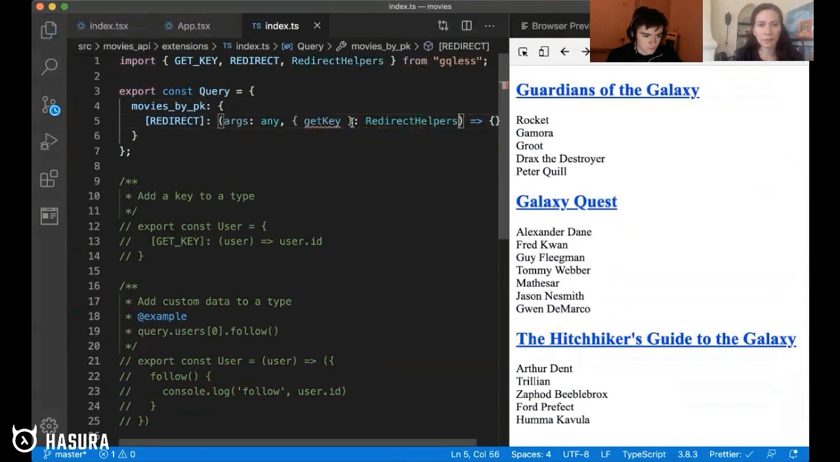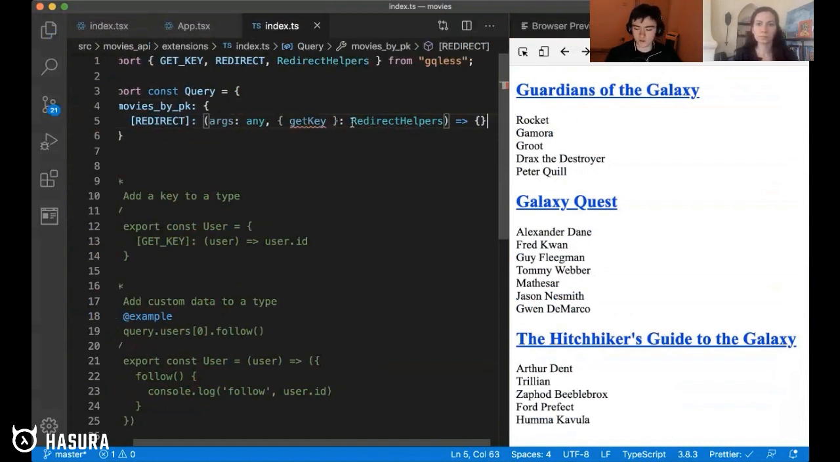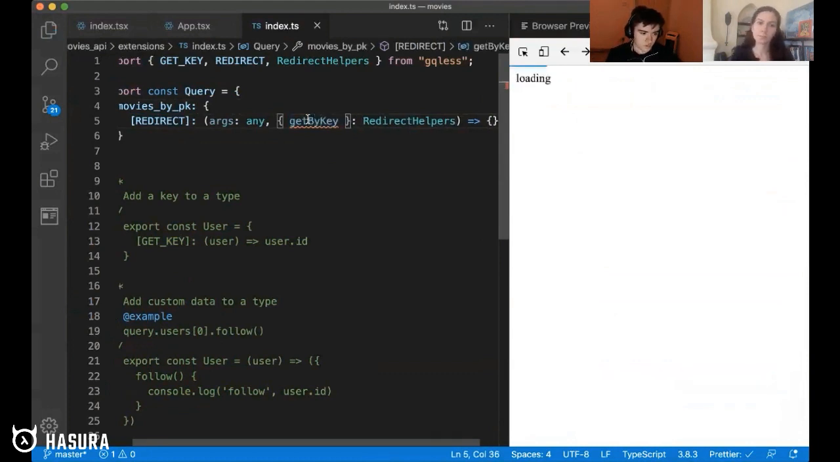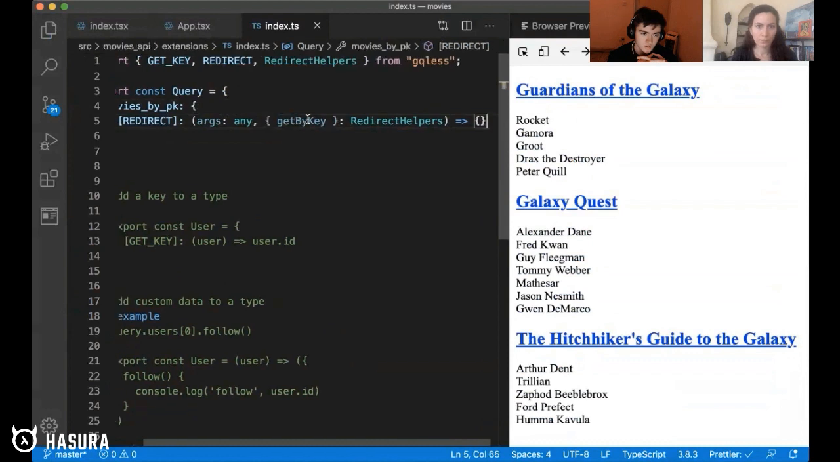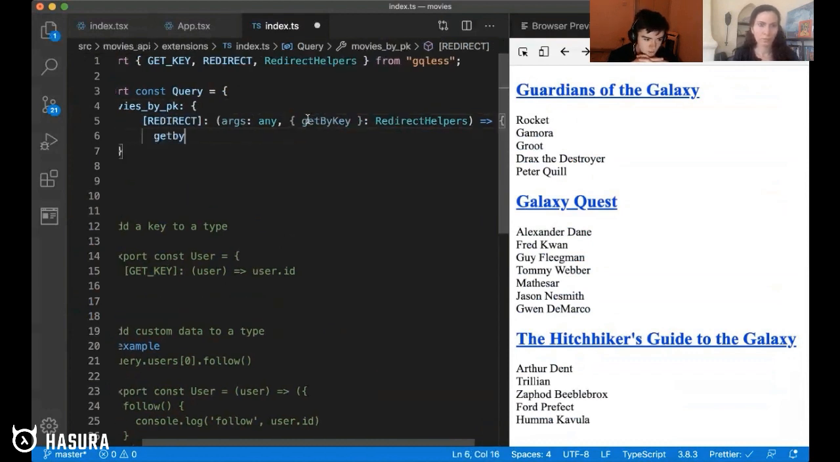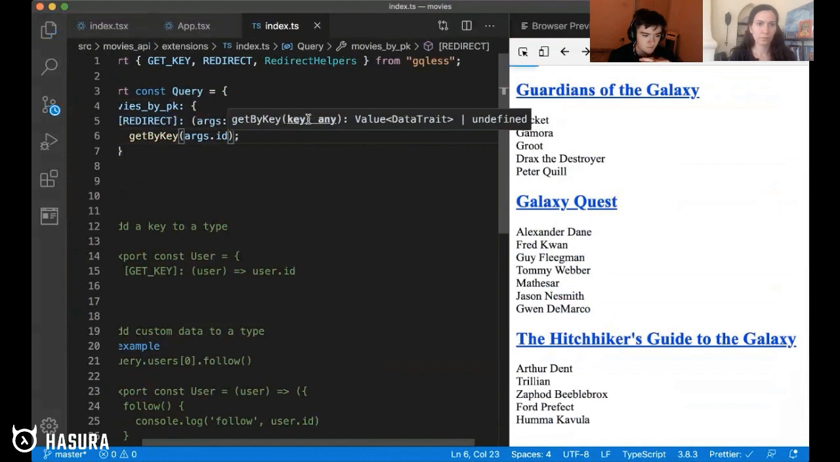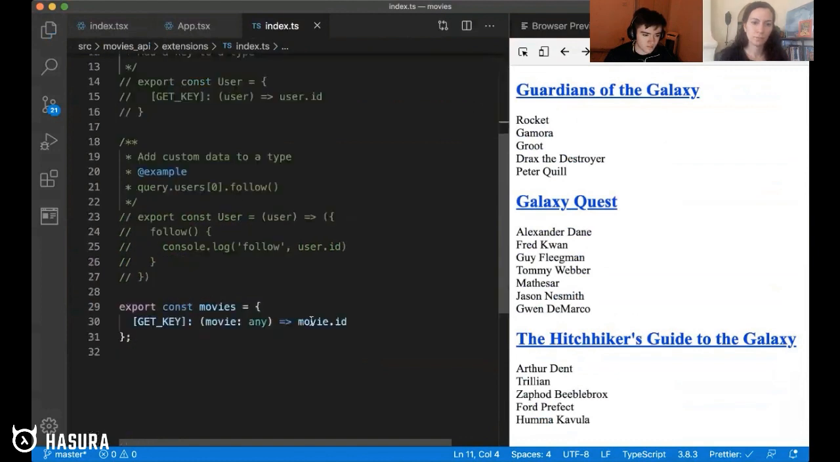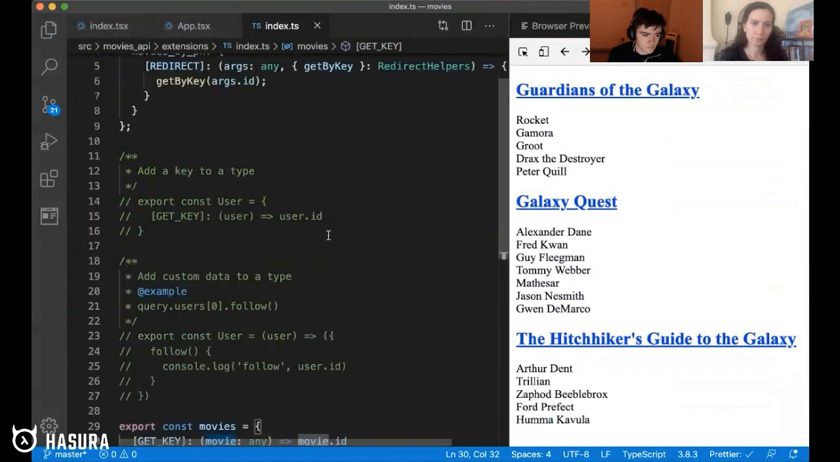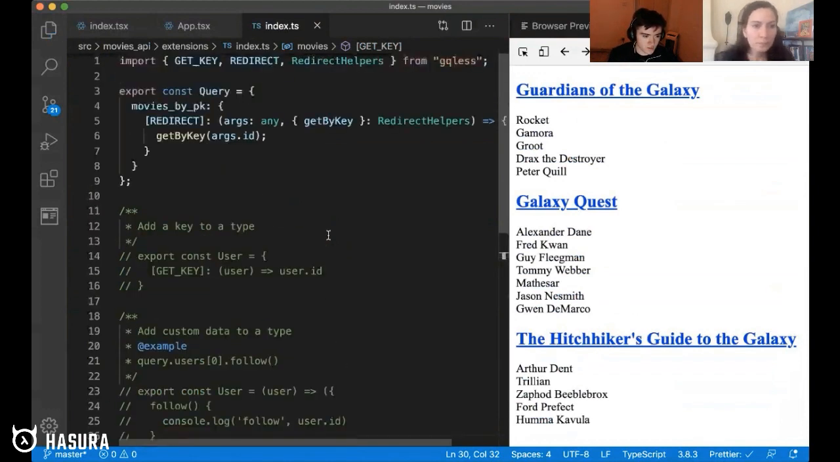Awesome. Cool. So now if we get by key, sorry. Yeah. So then we want to call getByKey with args.id, and we want to return that in the redirect, essentially. So that will search the cacher. So if you return getByKey and then call that with args.id, this key is coming from where we specified the key below when we gave movies a key. Mm-hmm. So essentially we're doing the inverse here. Awesome. And if you return that as well.